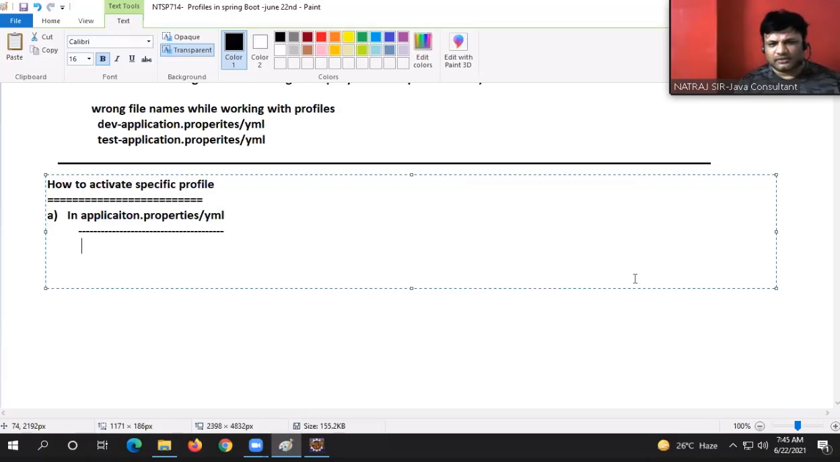Okay. Here is my spring.profiles.active, and its value is dev. Even though four profiles are there, only dev profile related stereotype annotation classes will participate in pre-instantiation and injections. Only dev profile related @Bean methods will participate in pre-instantiation and injection.